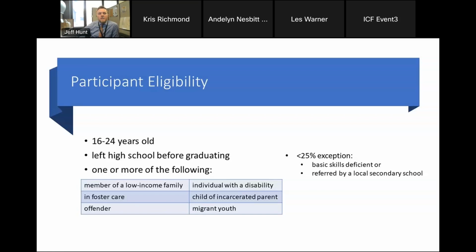So just to help you understand a little bit about what Youth Build is, the target population, the folks that Youth Build is trying to help, are those who are 16 to 24 years of age. They have left high school before they've graduated, so they don't have their diploma. And then they fall into one of these categories. They might be from a low-income family, they might be in foster care, they might be involved in the justice system, or have a disability, or be the child of an incarcerated parent, or be a migrant youth. Now that describes at least 75% of Youth Build participants.